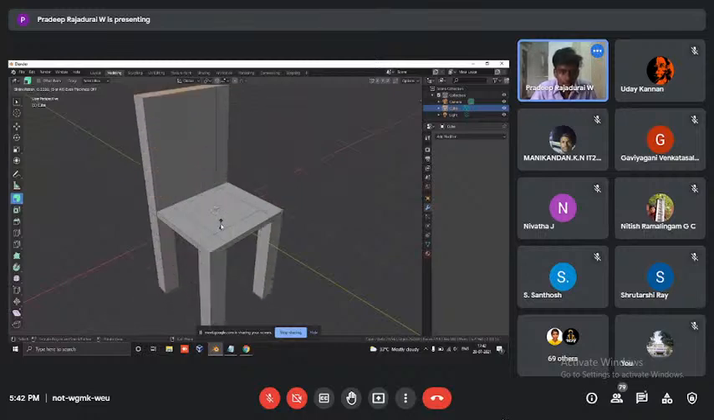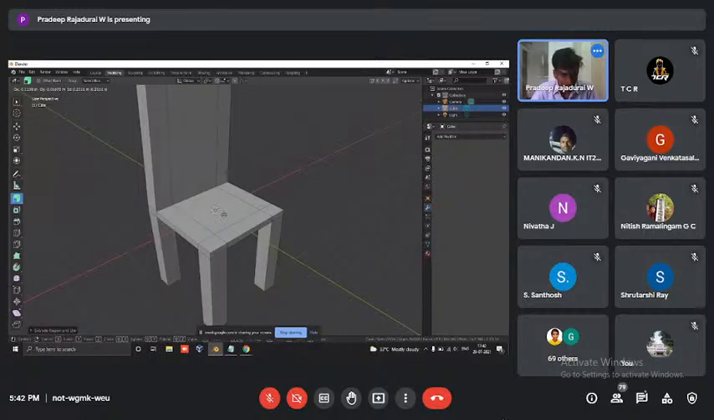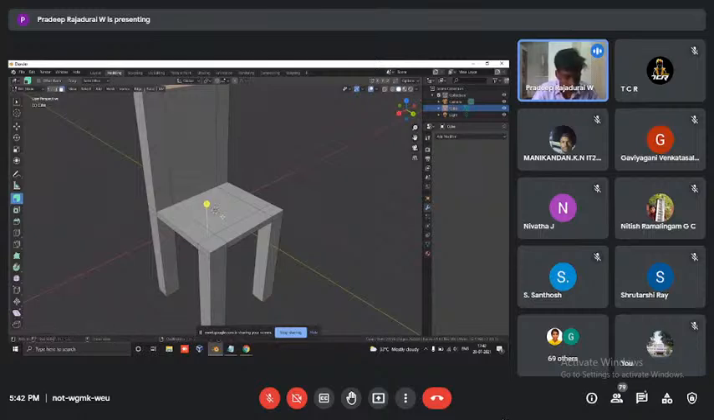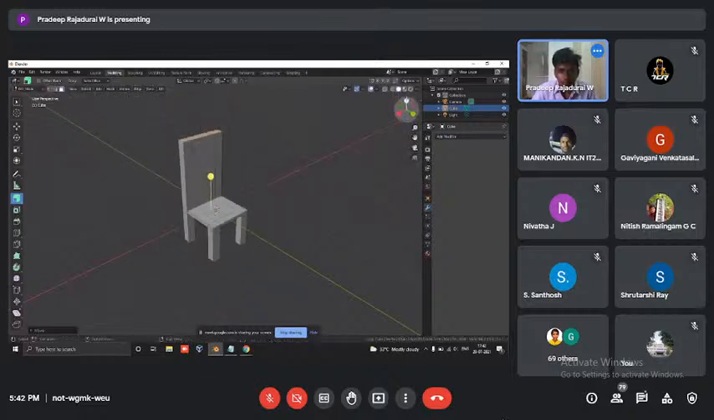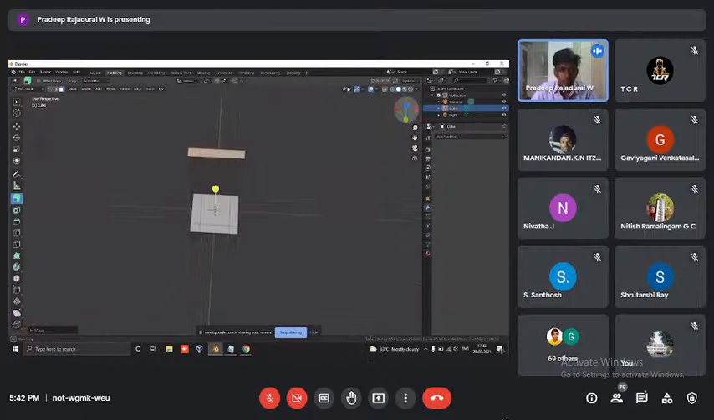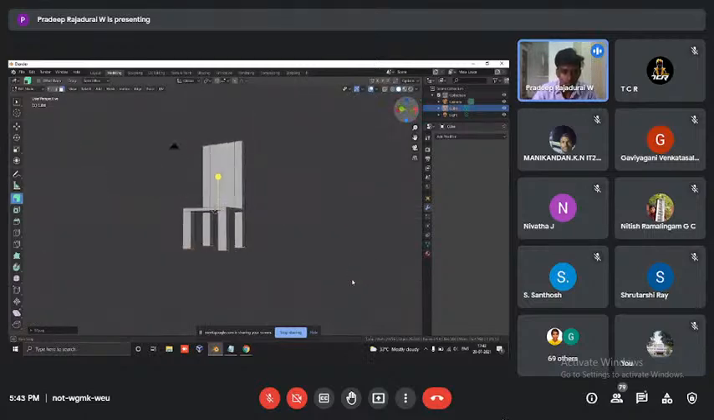You have seen that the chair is made, and simply click G for grab, G and Z along the axis. That's all. This is our simple chair model. By using extrude, we can make several models. Thank you.